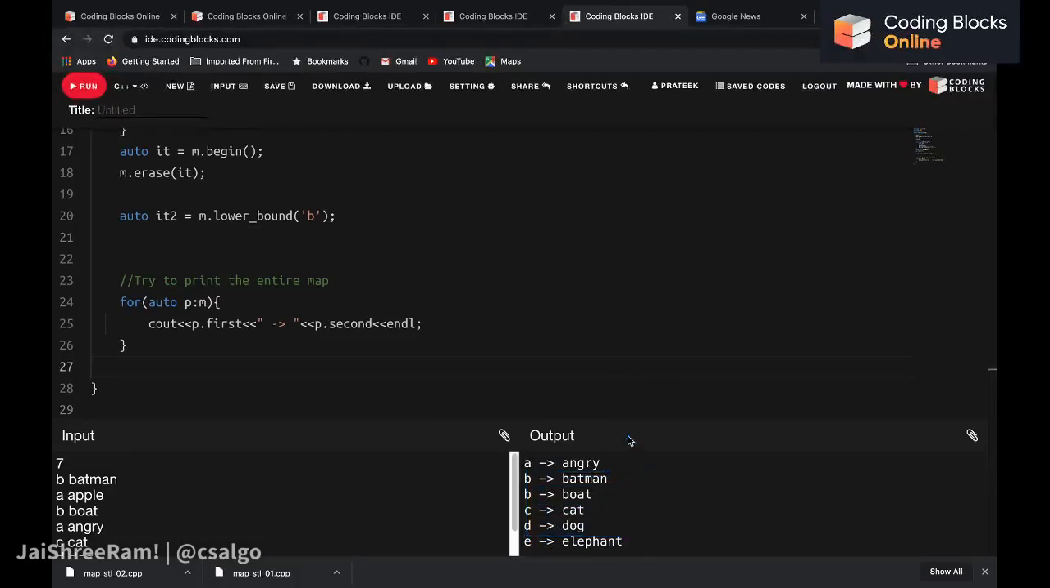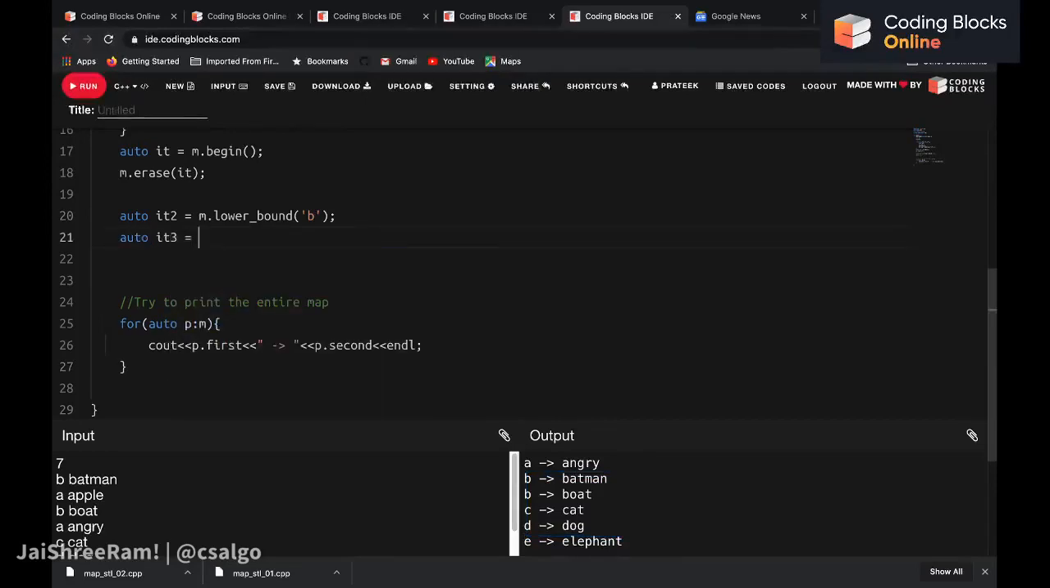So what I can do is say, okay, I have IT2, auto IT3. Keys in a map are also ordered. So m.lower_bound, upper_bound of, let's say, D. This will give me the iterator for elephant, and this will give me Batman.